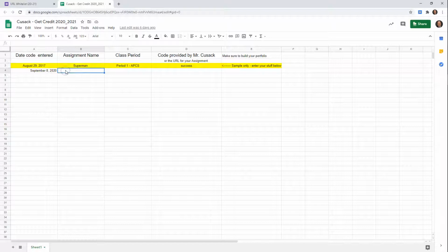And this is a get credit form that y'all are going to get credit codes. I haven't quite figured out how I'm going to implement this in the online environment that we have right here.